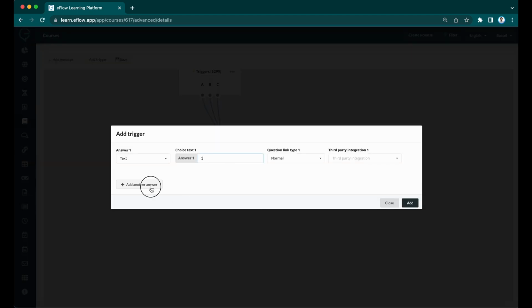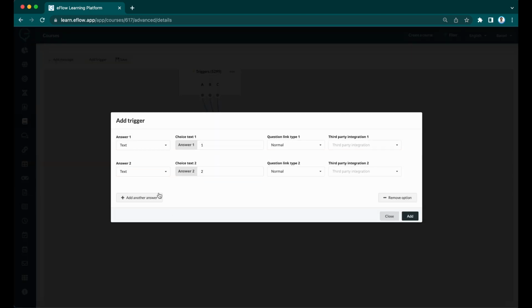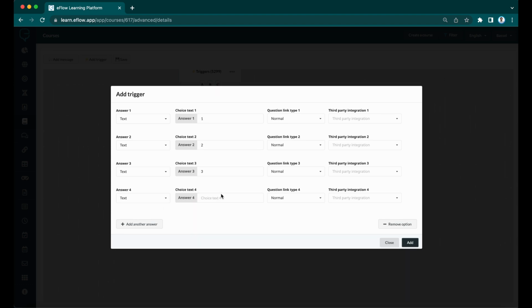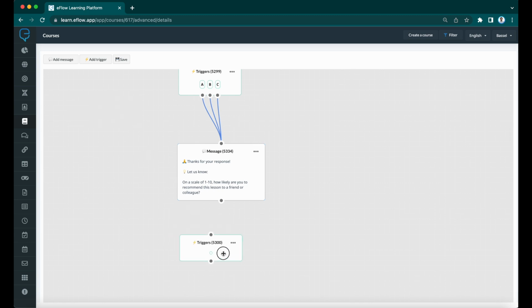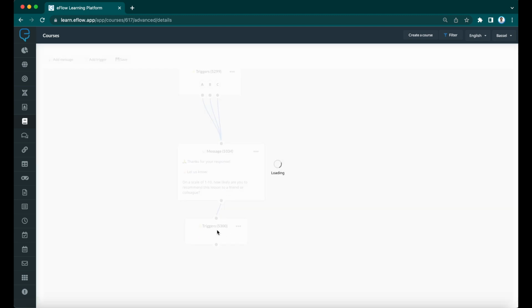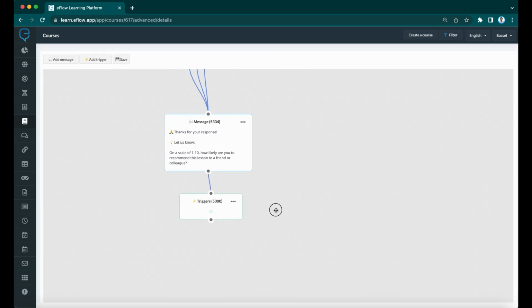Now for this answer, we expect a number between 1 and 10. We can add the numbers one by one, or we can simply switch to trigger rules and set a rule to accept answers from a minimum to a maximum number. Continue the message flow as needed. You can always edit the flow and connections when needed.